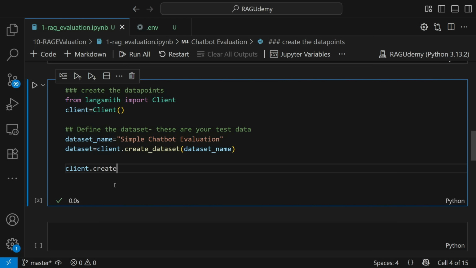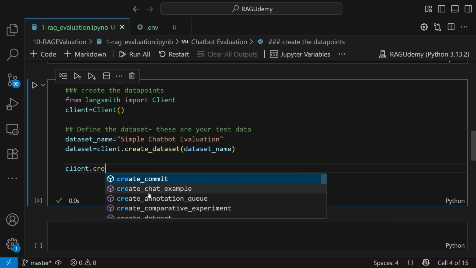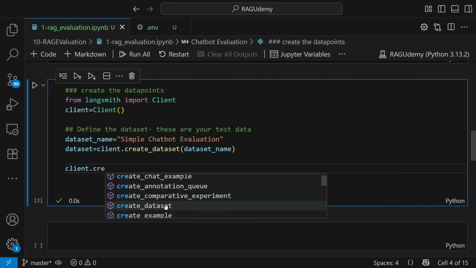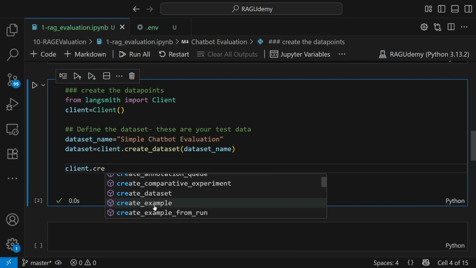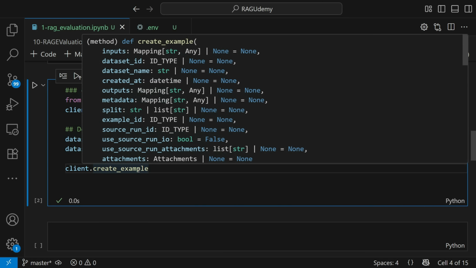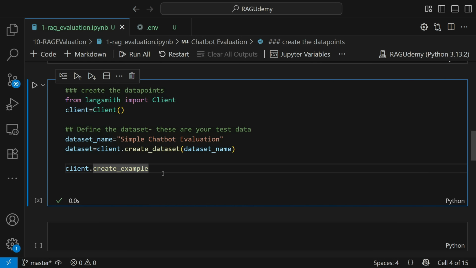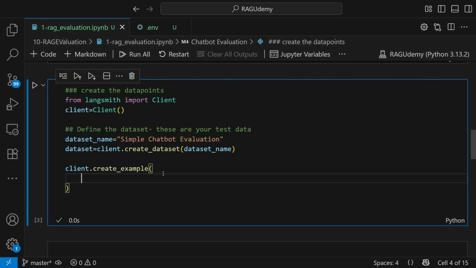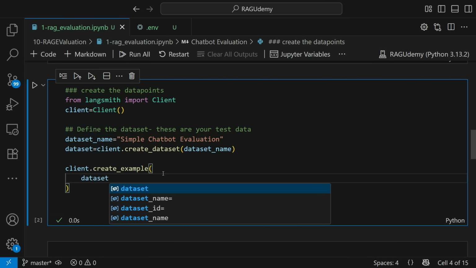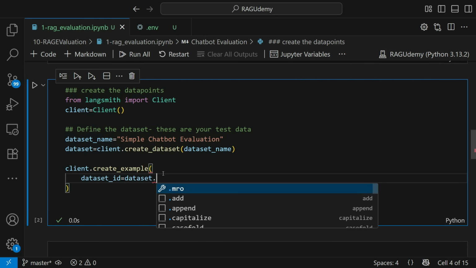See, there are so many different inbuilt functions like this: create_commit, create_chat_example, create_annotation_queue, create_dataset, right? Create_dataset we have used. I'll just go ahead and write create_examples. Okay. Now create_examples, here you can see you can give the input, dataset ID, dataset name. All these are parameters. It creates a dataset example in the Langsmith API. Examples are rows in a dataset containing the input and the expected output. Only it requires an input or expected output. So here I will just go ahead and write something like dataset_id. First of all, I need to go ahead and give the ID. So for this, I will say dataset.id. Okay.